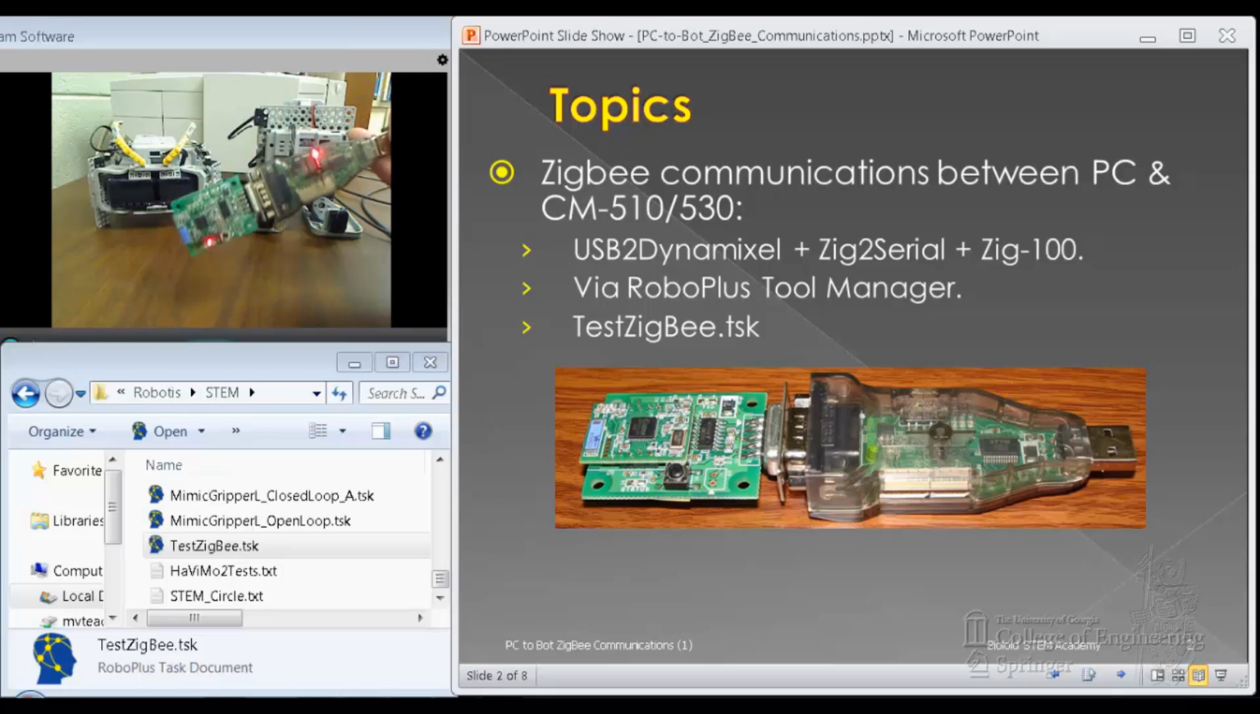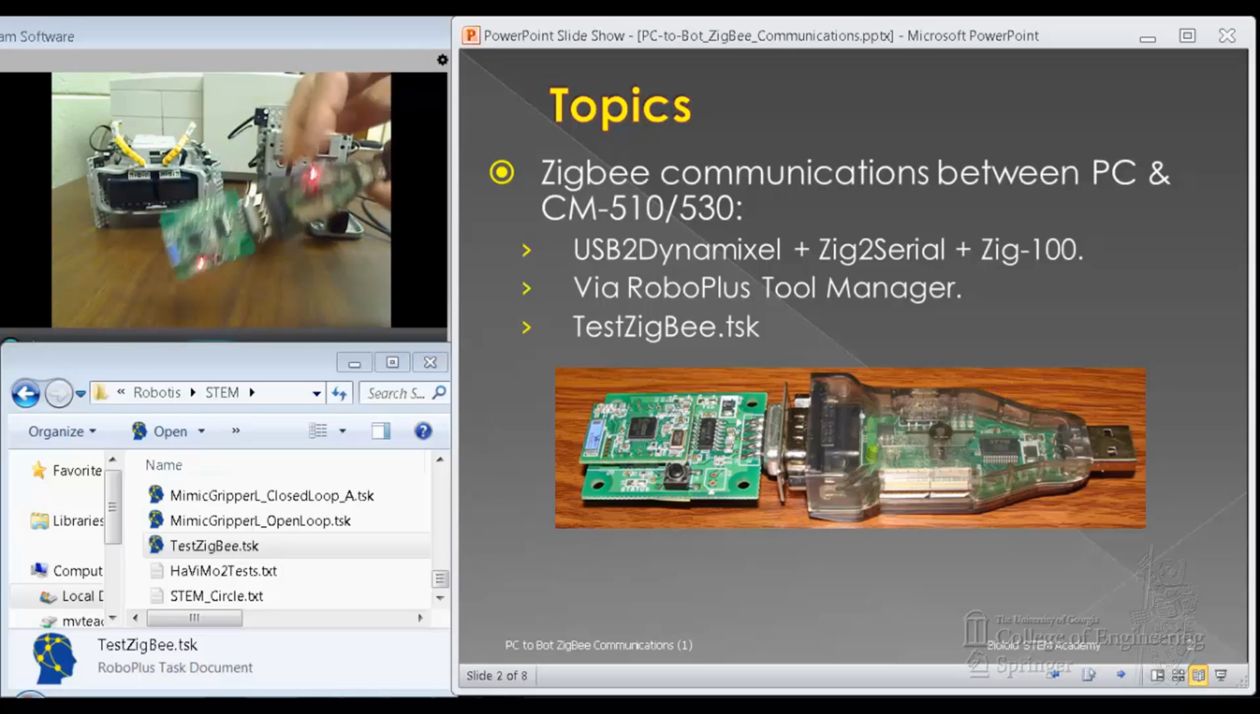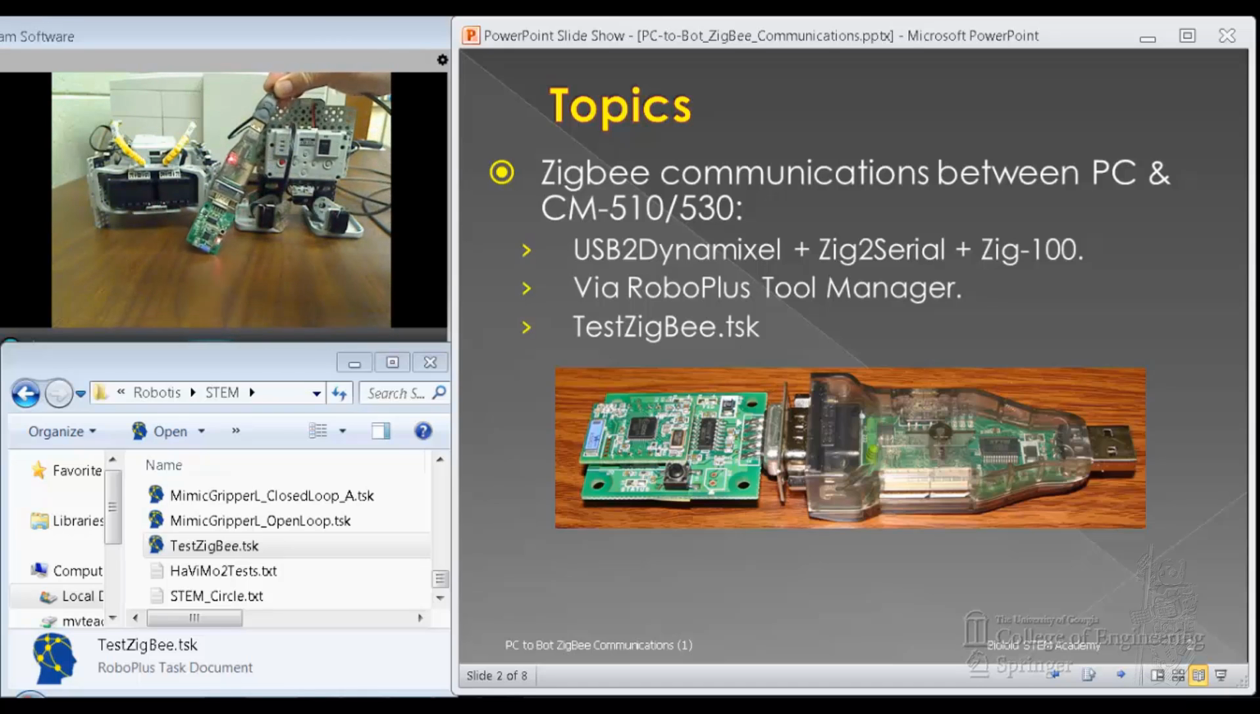If you happen to have one of those older computers that have a 9-pin serial port, you can hook up directly to this point. You don't need to buy the USB2Dynamixel. But the USB2Dynamixel has other things you can do with it too, but that's another time. We'll be using the ROBOTIS Tool Manager. We use a small TestZigBee program on the robot side.